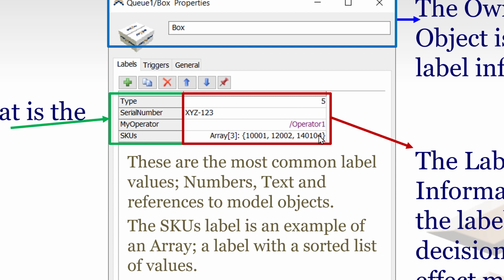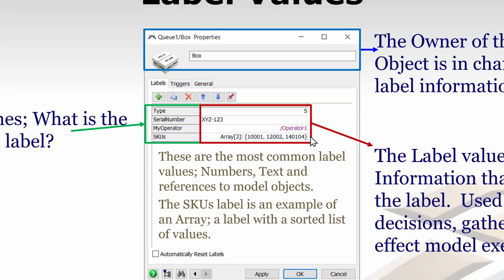This SKUs label is an example of an array. In this example, the array has 3 indexes, and we see the 3 values of each of those array indexes.